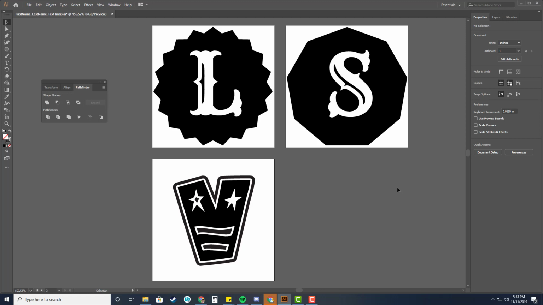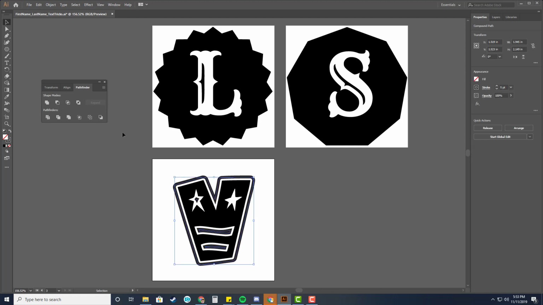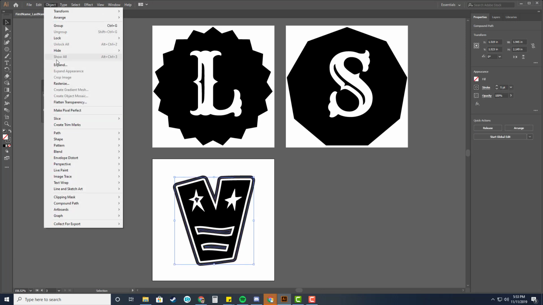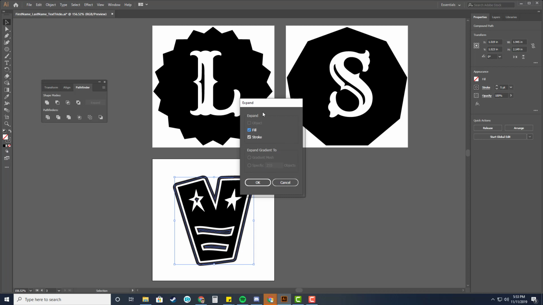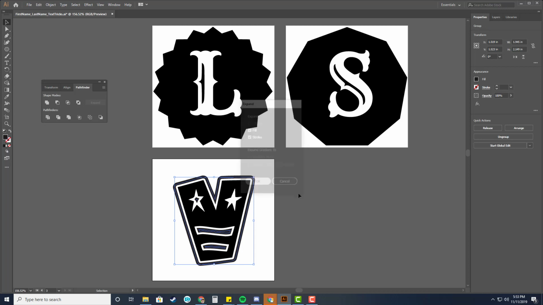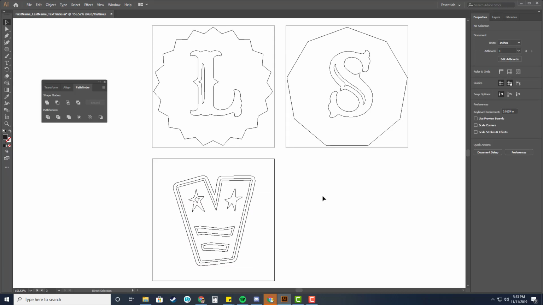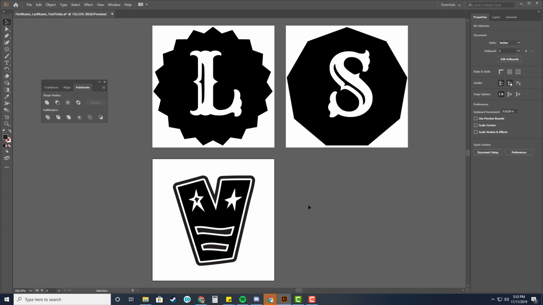Okay. Once I have that change, I'm going to come up here to Object again and click Expand again. And then this box is going to pop up and I'm going to say OK. What that does is it makes it outlined as a shape again and not a straight line, because if it's just a line, the cutter's just going to cut the one line.